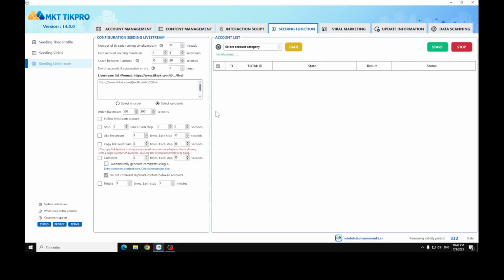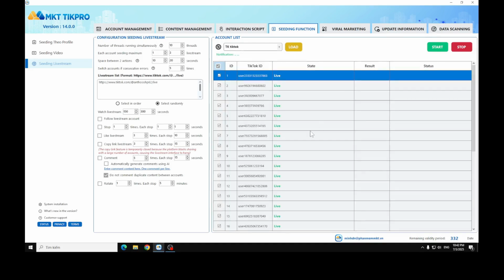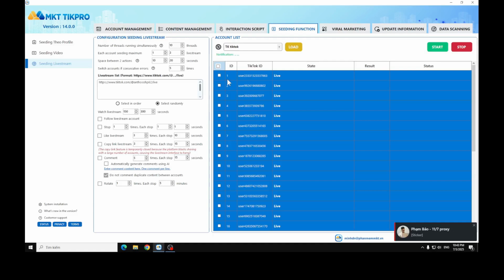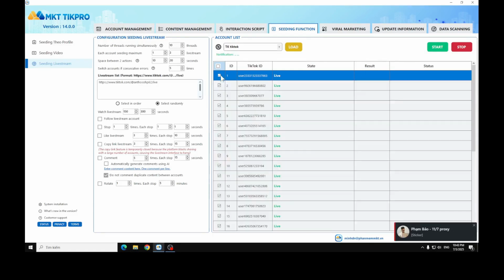After setting up the live stream configuration, we select the secondary TikTok accounts, the satellite TikTok accounts, so the software can work for us and help boost our live stream's recommendations. We just need to select these accounts like this. That's it. After selecting, just click the Start button.